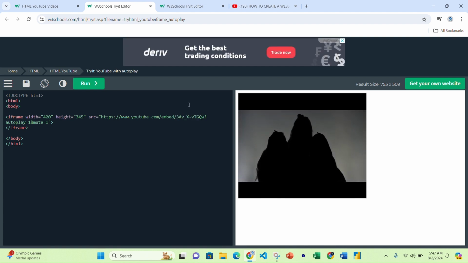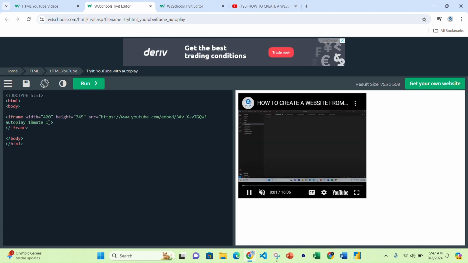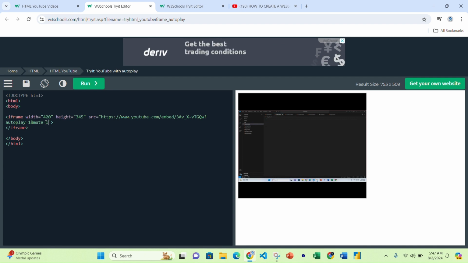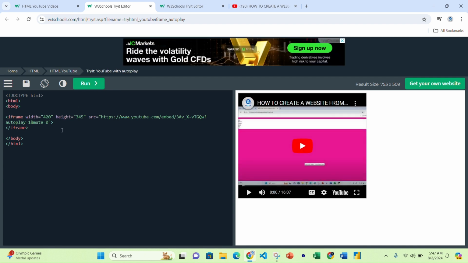So let me paste mine and run. By default, my video will start playing because autoplay is set to 1. 1 means let it play automatically. For mute, 1 means it is muted. But if I set 0 for mute, when it starts, it will come with voice. It's autoplay, but when it begins, it will begin with a voice.